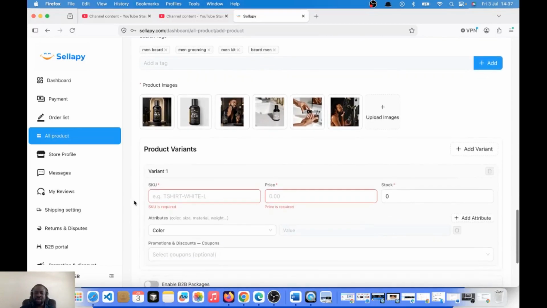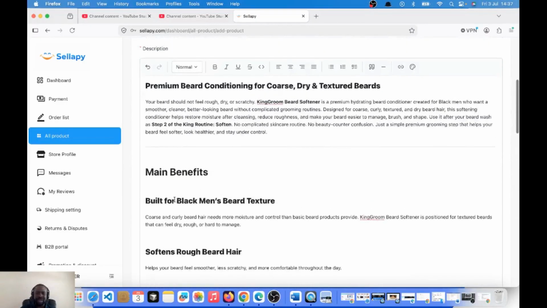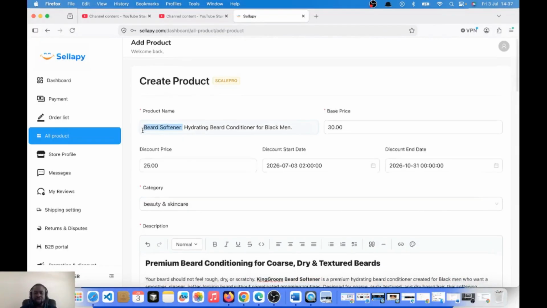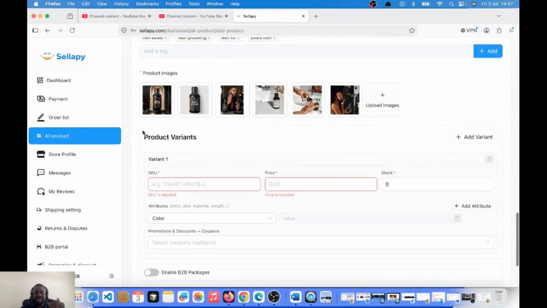So let's come down to another important section, which is the product variant. For this, the SKU, which is called stock keeping unit, I will advise you to give the shortest title of your product, because this is what people will select when they are selecting their variant, or the variety they actually want. So just make sure you input the shortest form of your product.